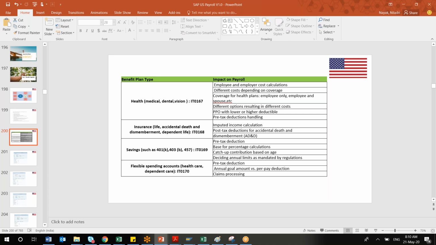Similarly, the same goes with 168. 168 is actually for insurance, meaning insurance except the health insurance. So it is more of life insurance, accidental death insurance, or dependent life insurance. All those things will be covered in info type 168.